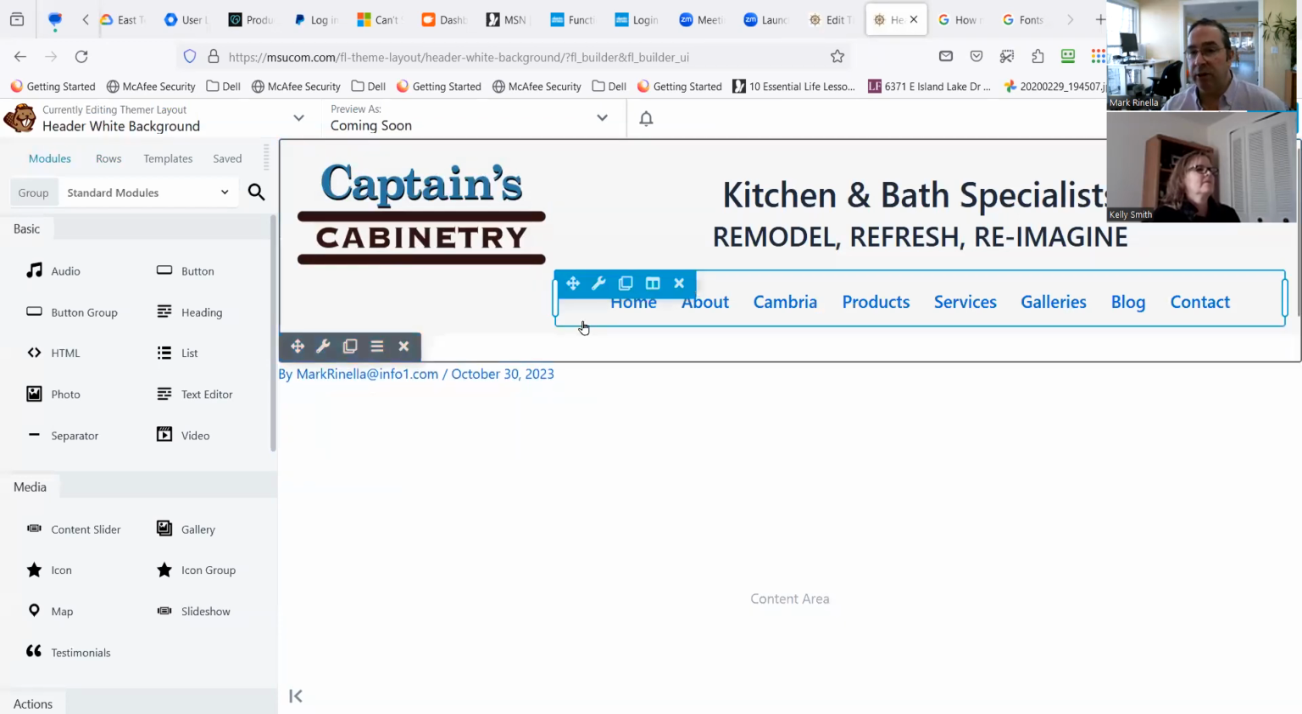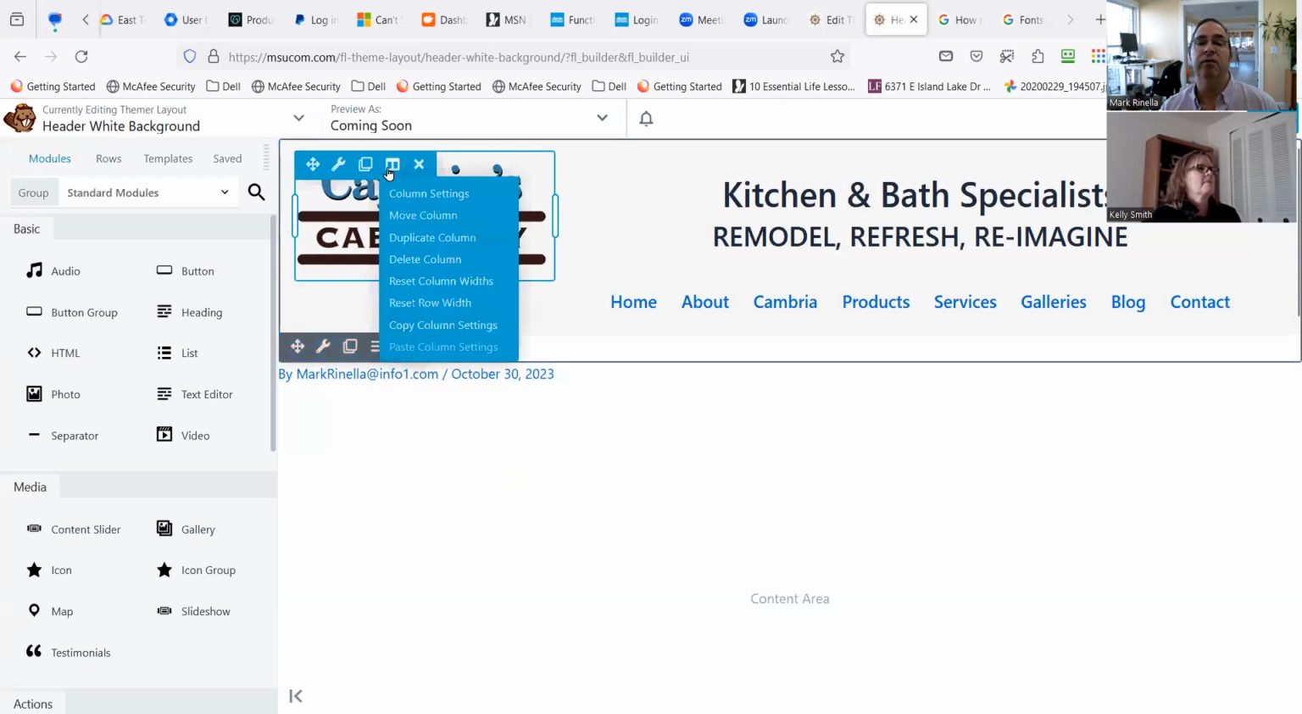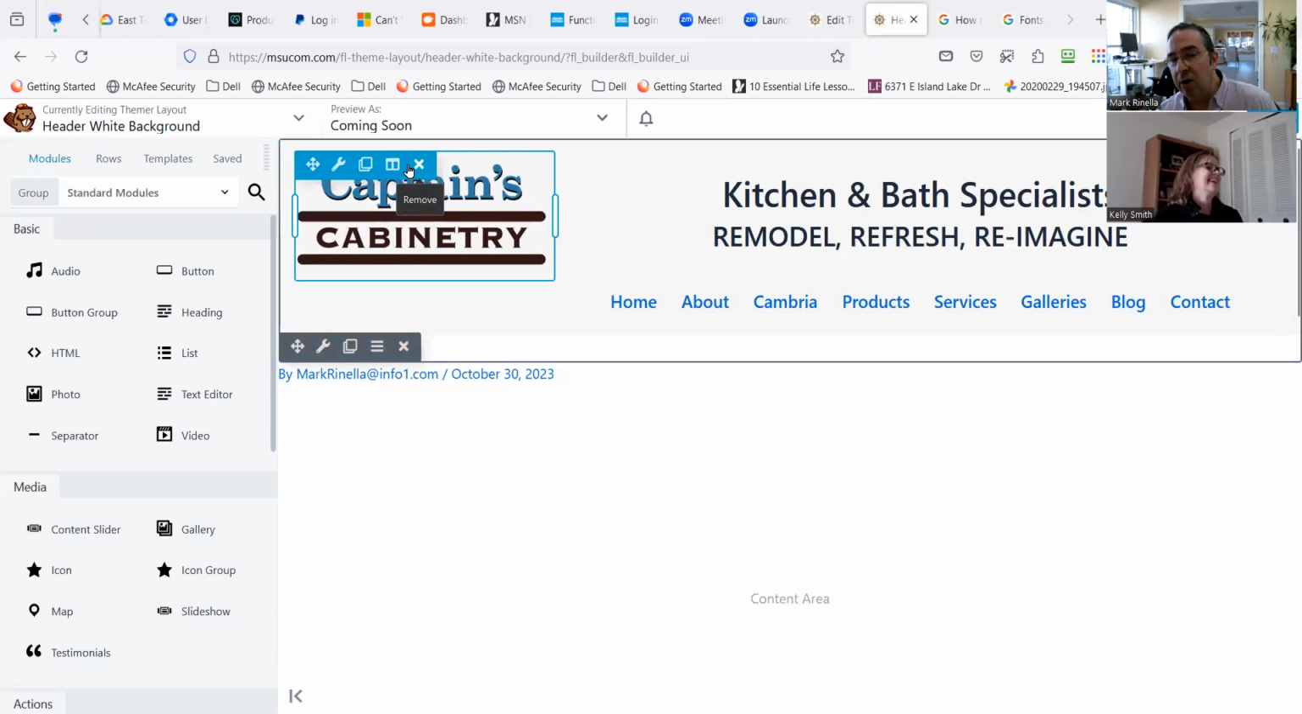Now, what I would say you would think about doing, and this gets into a little more advanced stuff, is when I go here to do column settings. Now, Kelly, how often will you be doing column settings? I'm not sure.